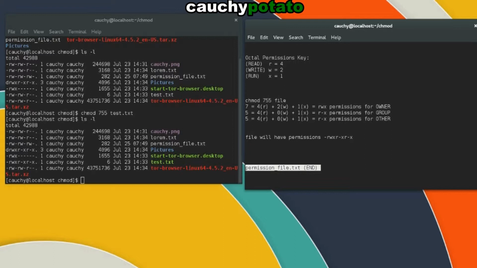Now how do we come up with these numbers? Well, for each permission you want, you add the corresponding permission numbers together. For example, if you want read, write, and run access, you add 4 for read, 2 for write, and 1 for run together. 4 plus 2 plus 1 equals 7. For our example, we see the first digit is 7. That equates to giving read, write, and run access for the file's owner.